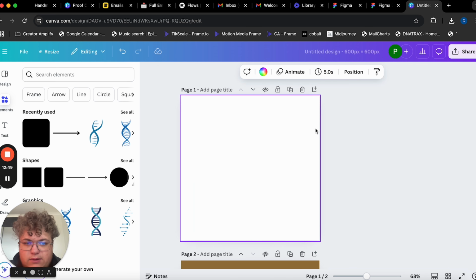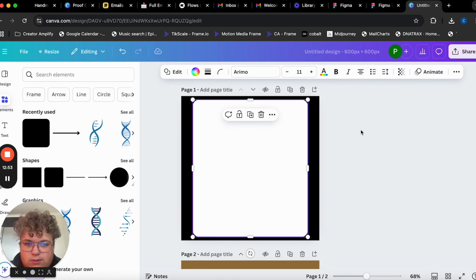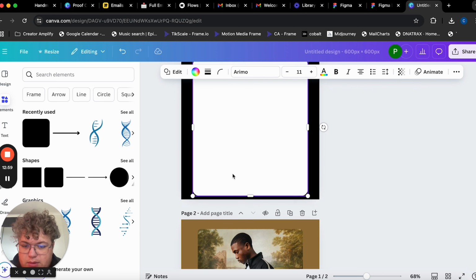Now it's going to be a little bit difficult to see, so I'd recommend just making the background black or something so you can actually see what is going on. And yeah, so then you can quite literally just make it the same way you did. So let me upload the image quickly.